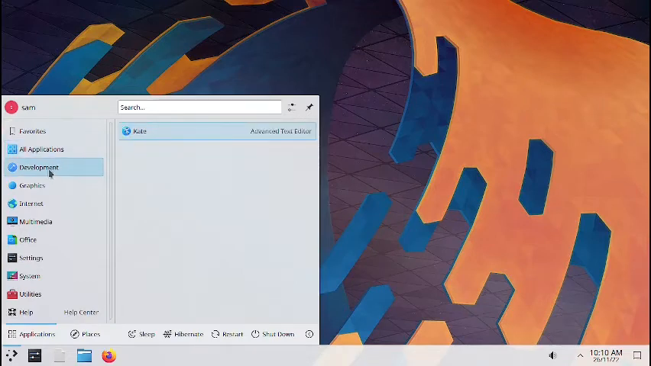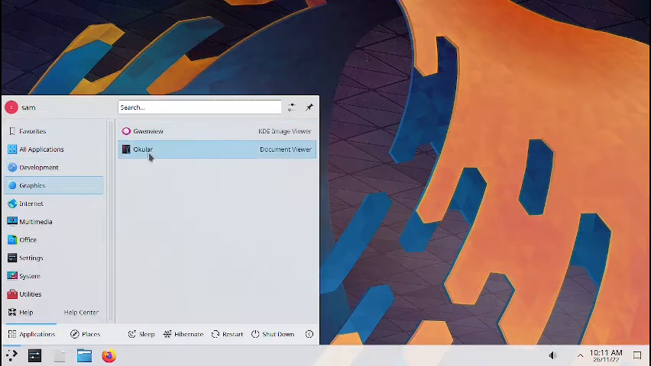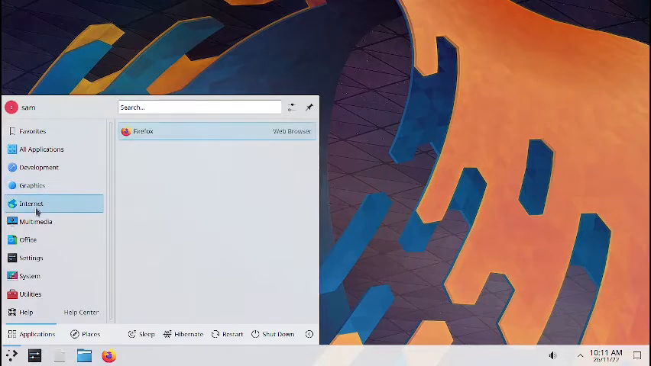So we will go section wise. In the development section, you have Kate, an advanced text editor. In graphics, you have the Okular document viewer and Gwenview, that is the KDE image viewer. In the internet section, only Mozilla Firefox is there. In multimedia, you have the Elisa music player. In Office, you have Okular only. There is no Office suite like LibreOffice, OpenOffice, or any other Office suite. Nothing is there.